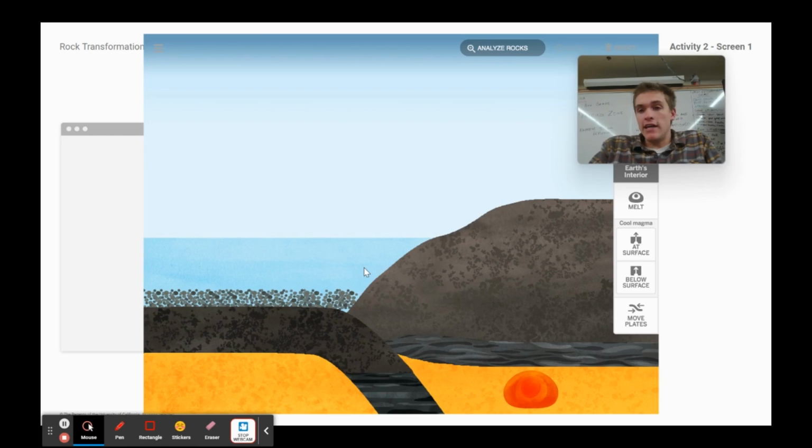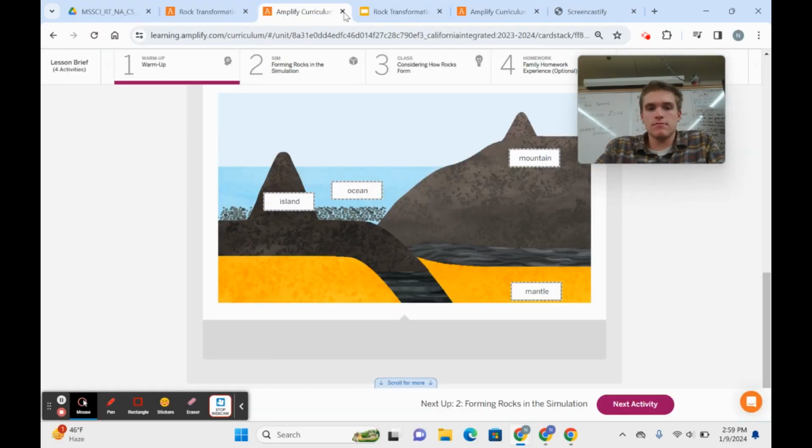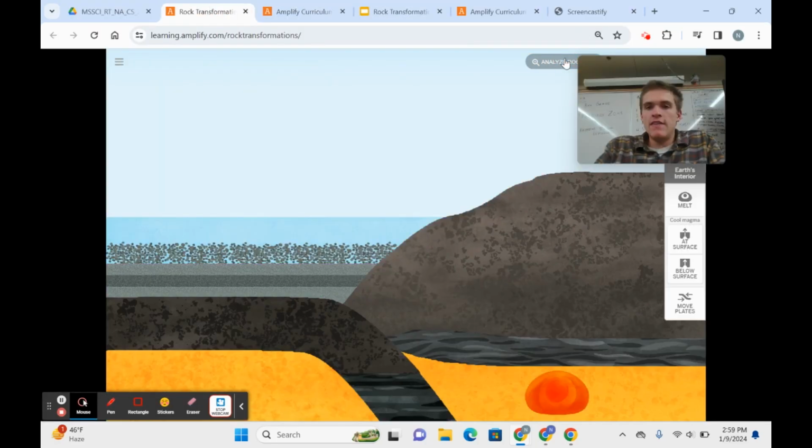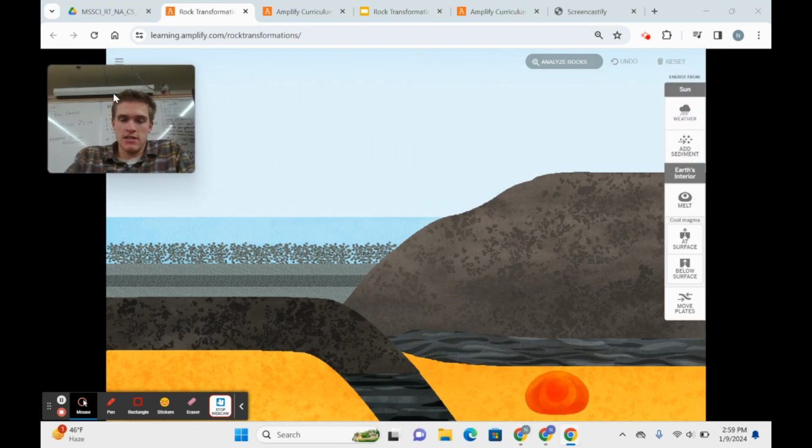Let's look at how igneous rocks are formed. So now I'll go back to my simulation. In the simulation, we can see we have mantle. The mantle in orange is soft, solid rock.